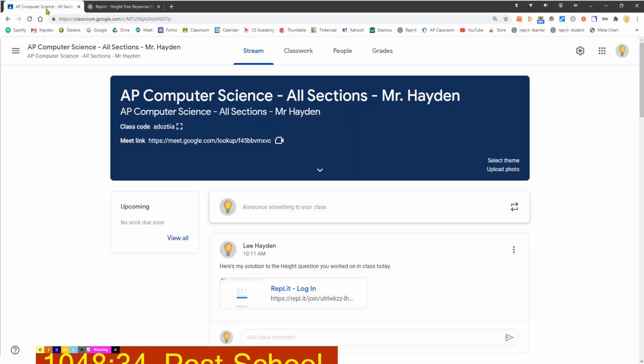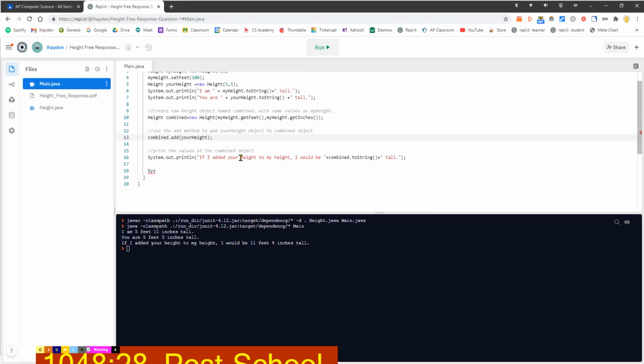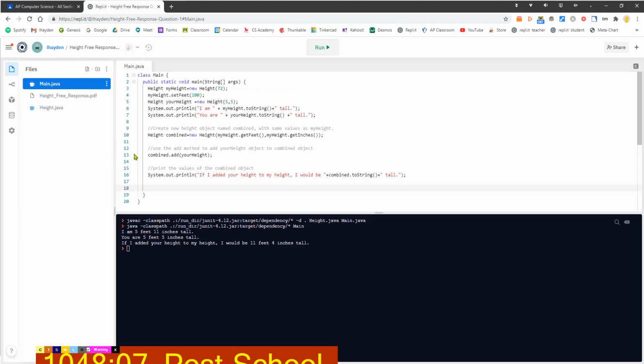I'm going to change something in simplify. So simplify updates the values so that the new value that it creates counts as being over 6 feet if it, you know what? Let's just count them as we create them. Okay, I'm not going to make it overly complicated. Okay, so I have two heights, my height and, oh, actually no, here we go. Height combine equals new height, my height plus get feet, my height dot get inches. So I have three.